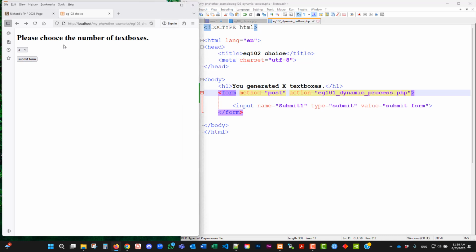Let's see what the second file looks like. Okay, so this is your first file. Let's say you want 5 text boxes. Submit the form. The second file says you generated X text boxes. So obviously we need to replace X with the 5 you have just submitted.